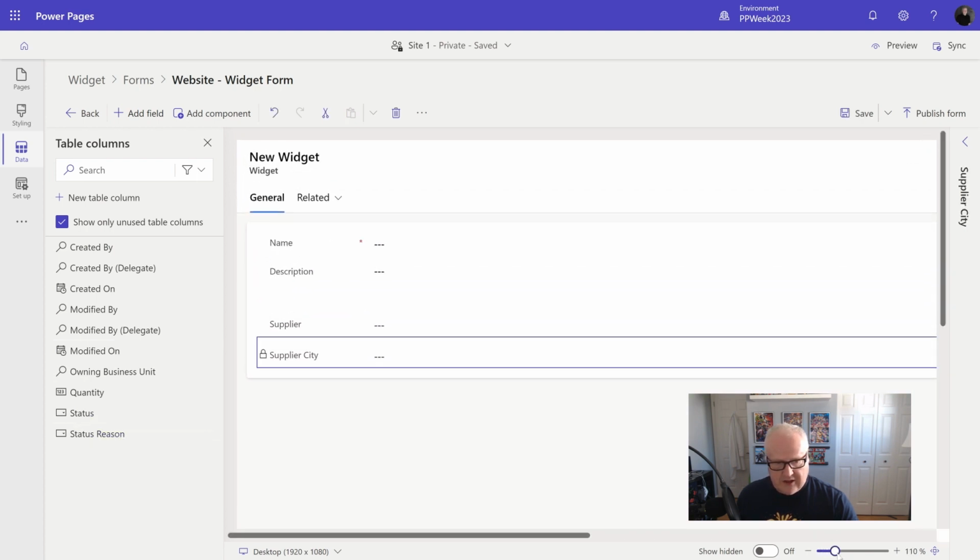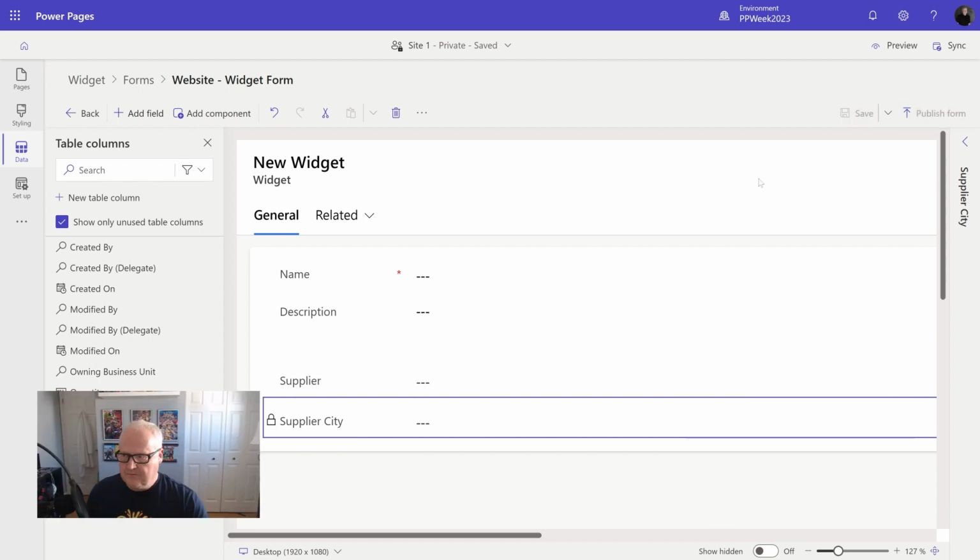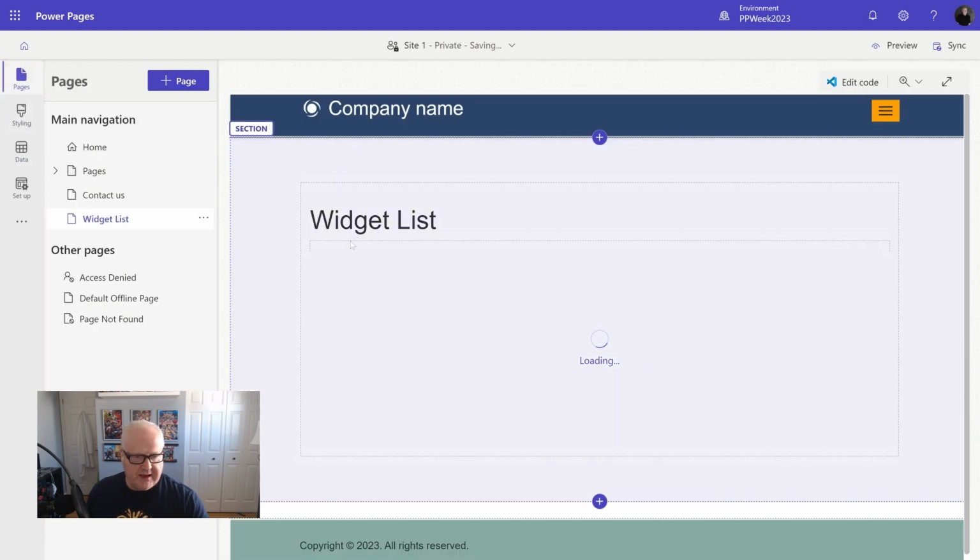So I'm going to expand that a little bit. So you see this, I've added that supplier city. I'm going to hit save. I'm going to publish that form. That's been published. Let's just go and add a details page here.